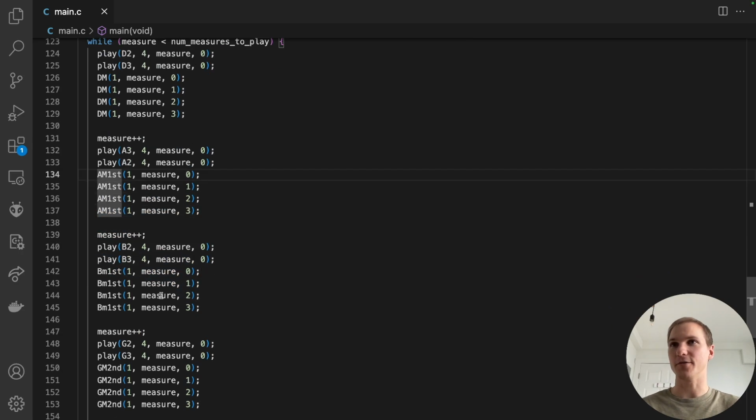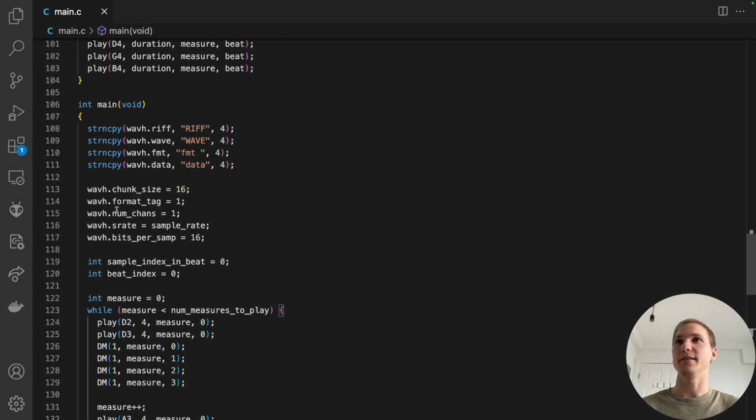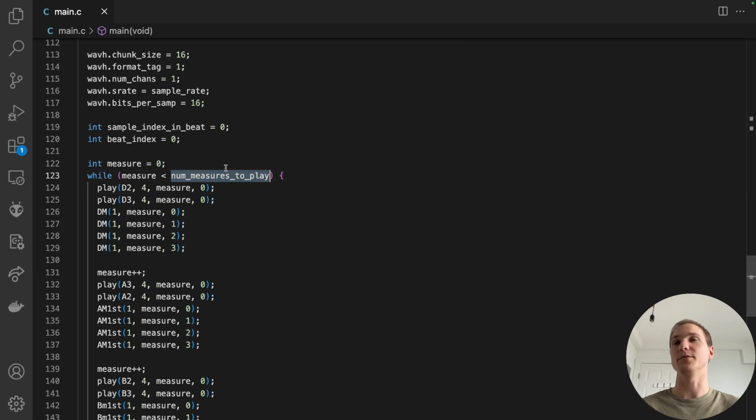And this is the first inversion. If you don't know about inversions, you can look that up. And then same here. Now we move to the B minor first, and then we play into G. And this is just going to loop however many times we've asked it to play.